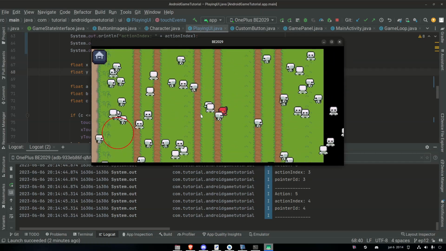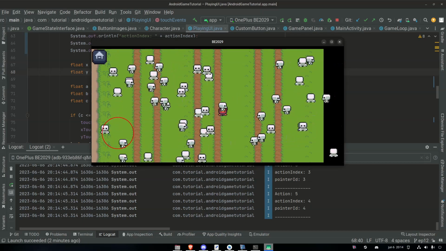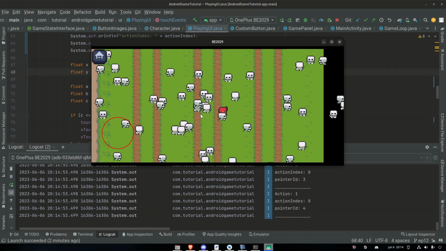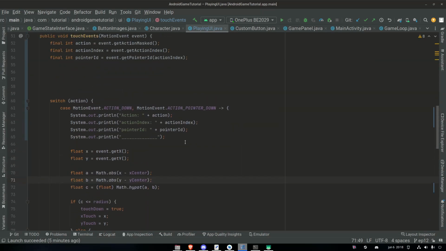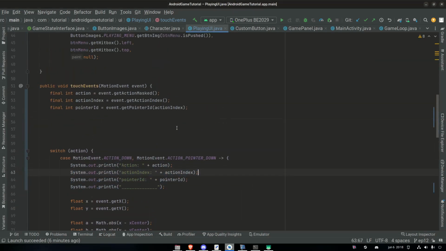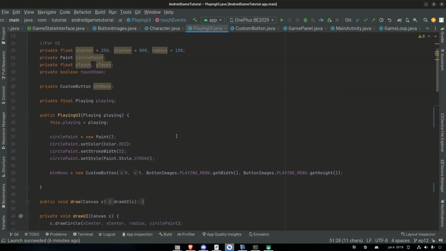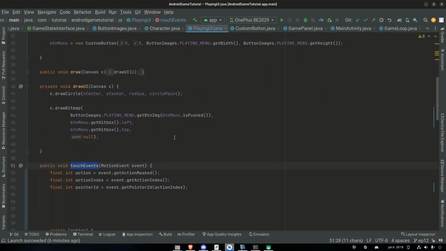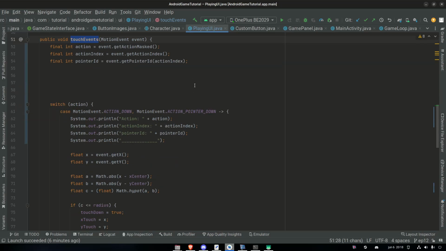So that's how we're gonna keep track of them. So yeah, the ID stays with the pointer till it's no longer active, which is when you release it from the screen. Right now, we can keep track of what pointerId is doing what and where it is. But outside our touch events, we don't have any code that's gonna handle multi-touch events. So that should be the next step.